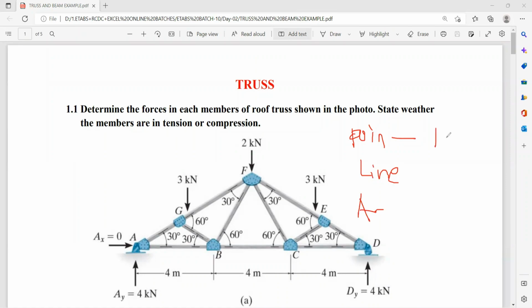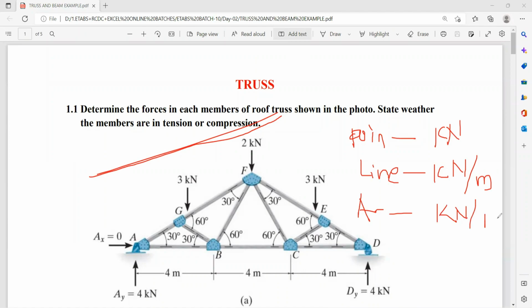Point load will be in kilonewton, that might be known to you. Line load is kilonewton per running meter over the length of the beam, over the length of the element. And area loading is what? Kilonewton per meter square. If it is needed to assign the load over the slab, that will be area loading, kilonewton per meter square.